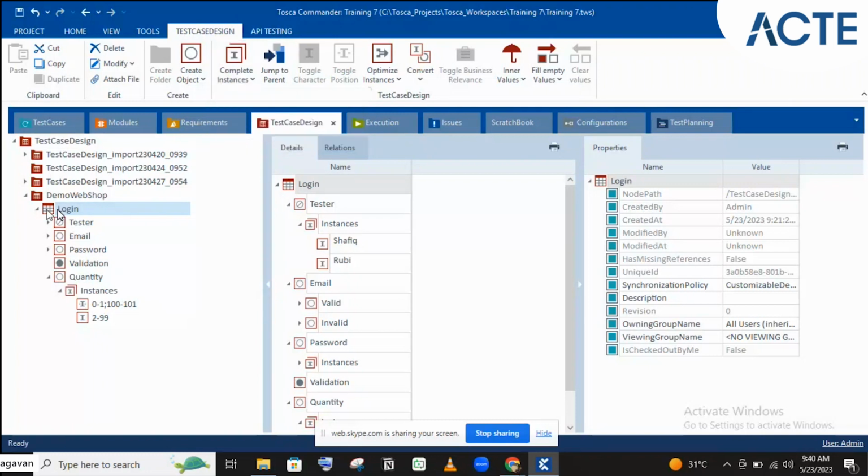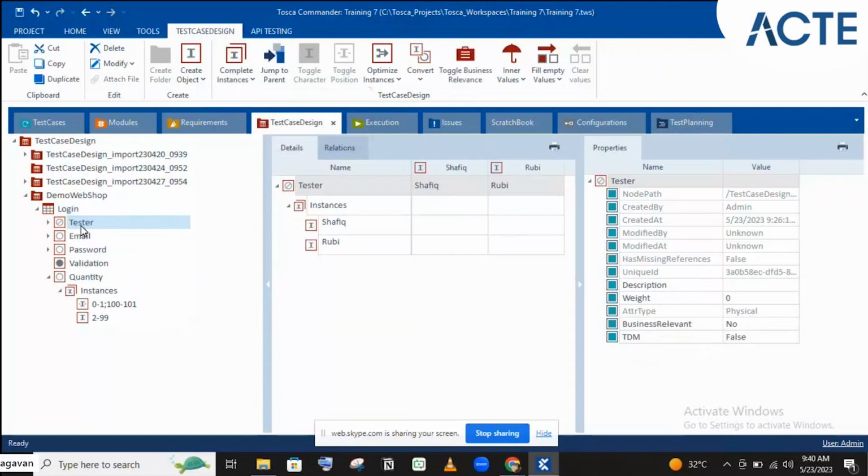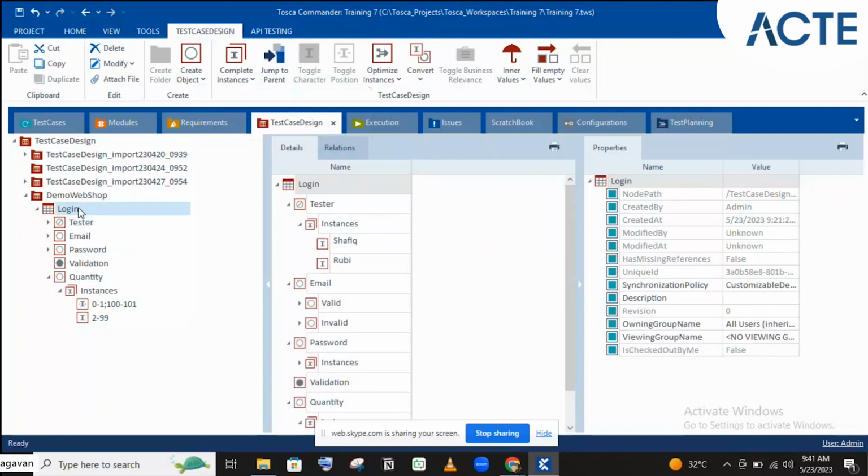If I'm doing it the manual way, I don't need to set all these things like setting the character, position, or business relevant. But if I'm generating it using these options, these combinations will generate the instances based on the properties of the attributes and the instances. So for that purpose, we have to define valid or invalid, business relevant or not business relevant. All those things we have to set. So that is the purpose of setting the properties for attributes and instances.